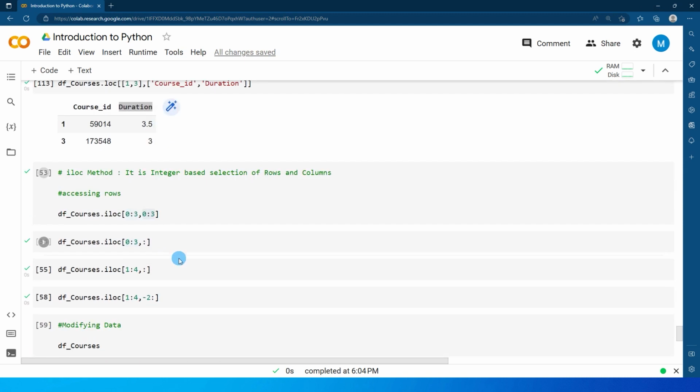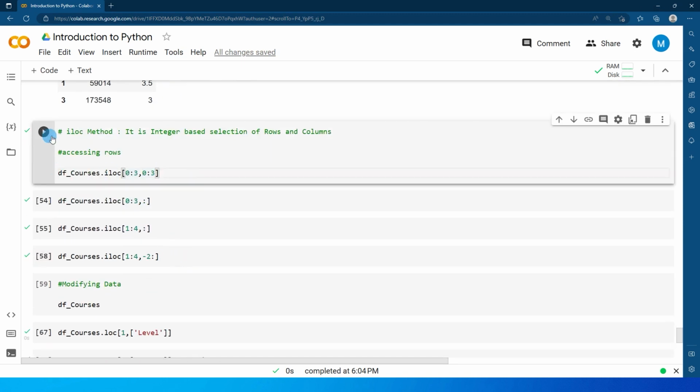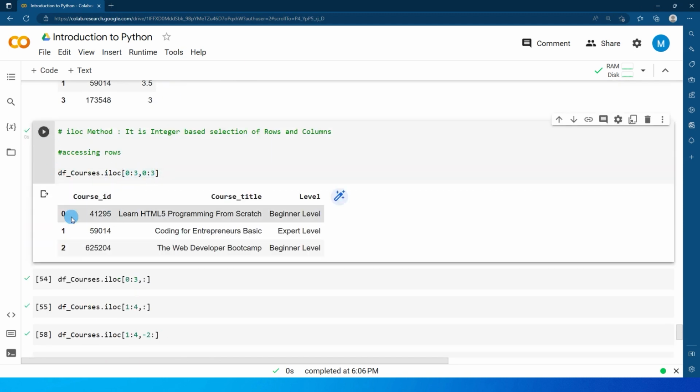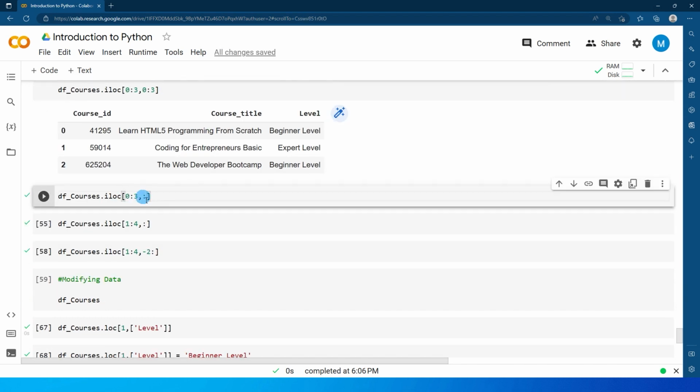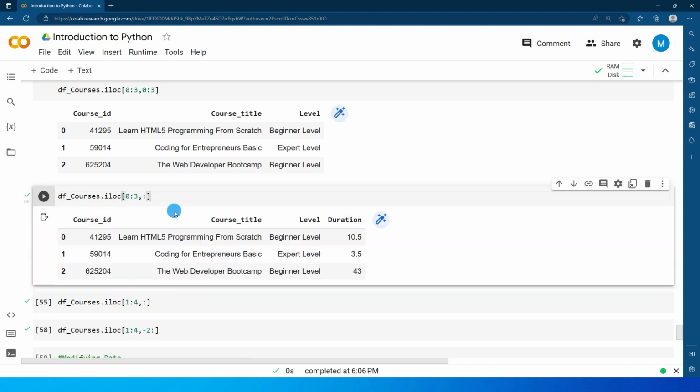So when I come over here and run this code, you will see that it's now extracting the first 3 rows and the first 3 columns. Likewise, if you want to extract just 3 rows but all the columns from that particular data frame, you can simply leave it like this, or you can simply run 0:3 and leave the column section blank, and it will return all the columns from that particular data frame.